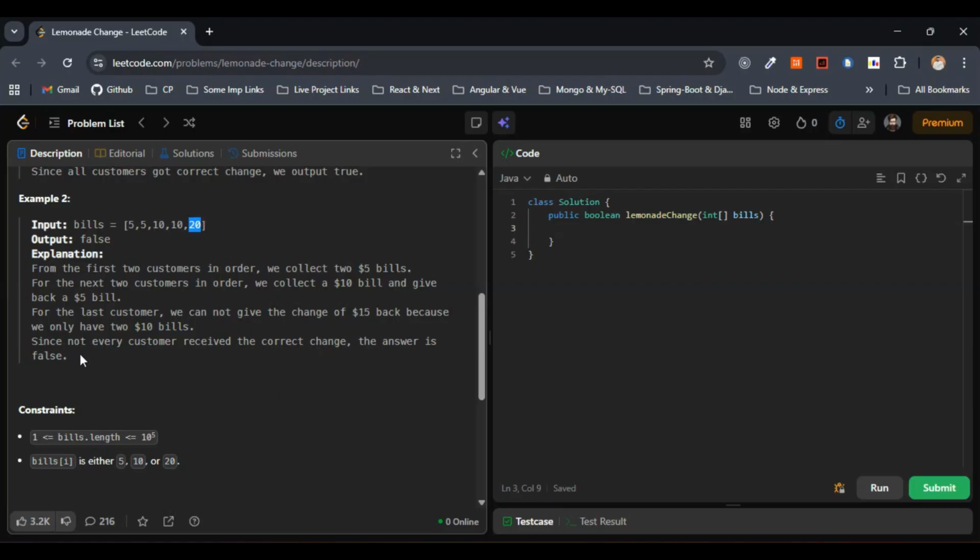We collect 20. For the last customer we cannot give the change of 15 back, because we have two $10 bills. If we give 10, we have to give 5 more, or if we give 20, we cannot. So this is not possible. Since not every customer received the correct change, the answer is false in this case.